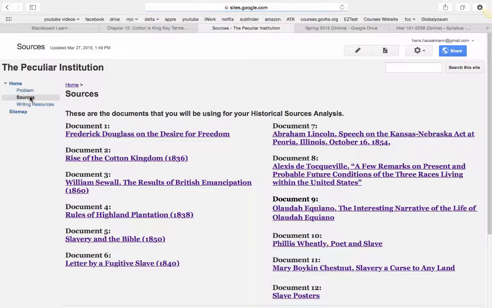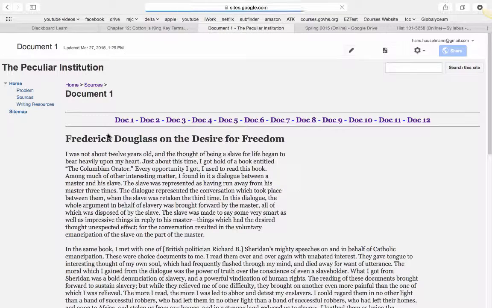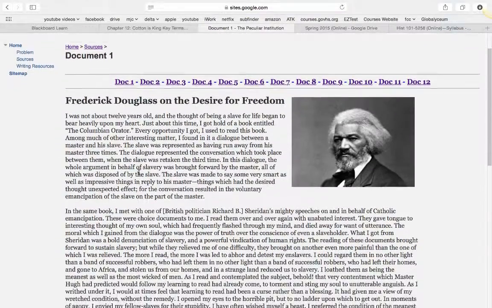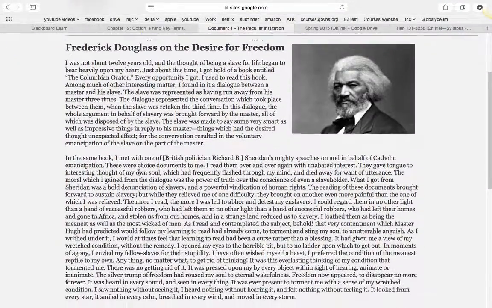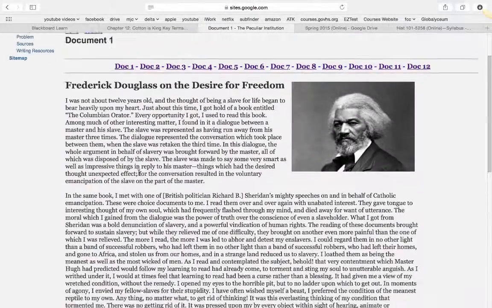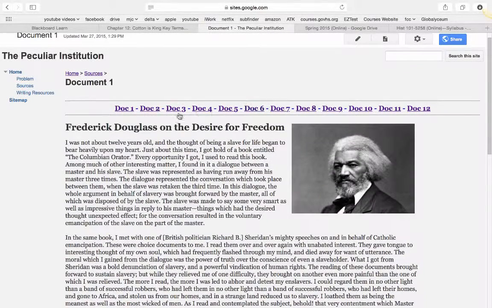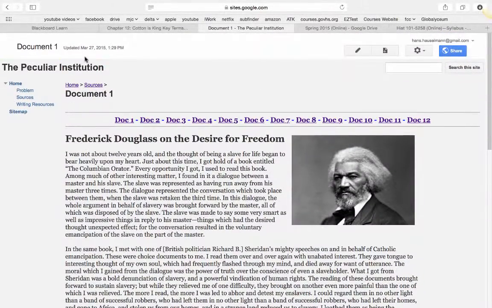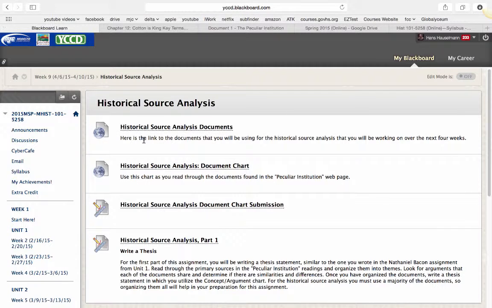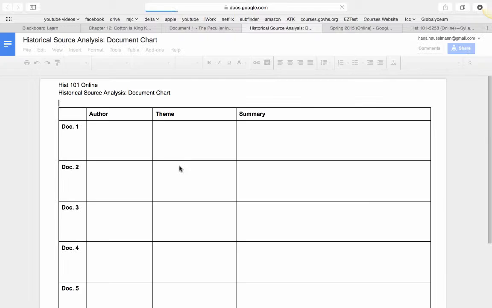The sources link takes you to the different documents. So for example, this document 1, if you click here, it's a document written by Frederick Douglass on the desire for freedom. And you can read through here and then you can navigate through all the documents. Now, this is important to know how to navigate through because one of your assignments you'll be doing is creating a chart. And I already made the chart here for you.